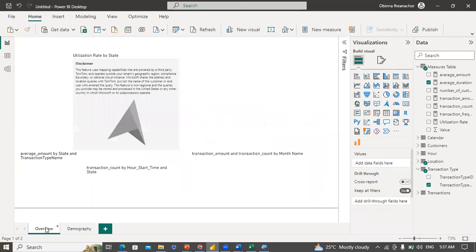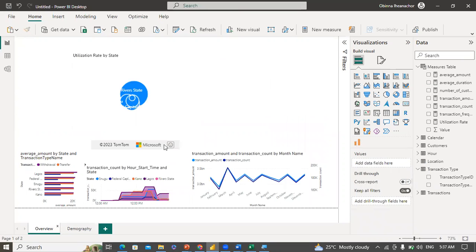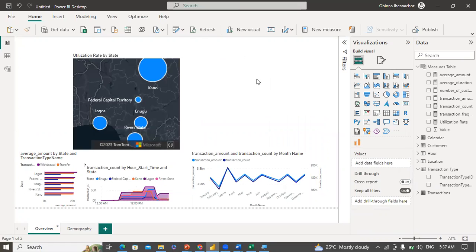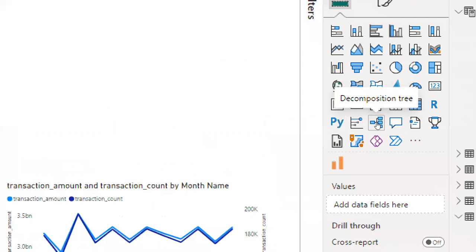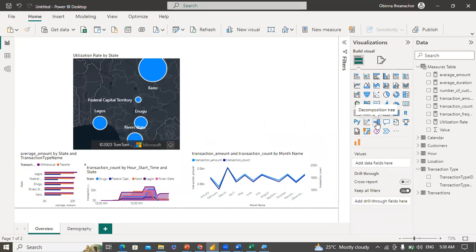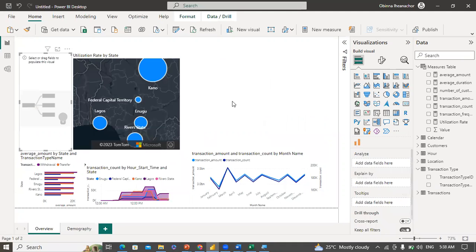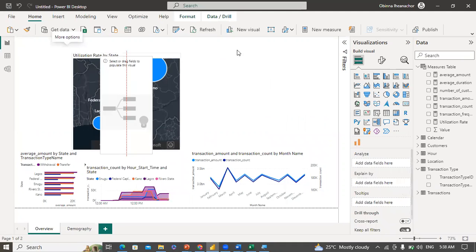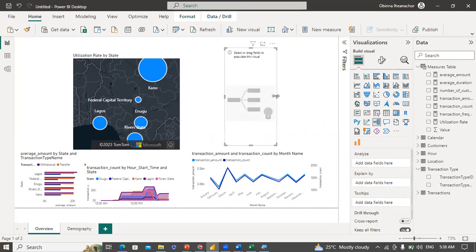There are also some insightful charts we could add to what we have currently, right? So I want to add a decomposition tree. So this chart here, right, decomposition tree. I want to add this. This can help us slice your data into different dimensions, right?